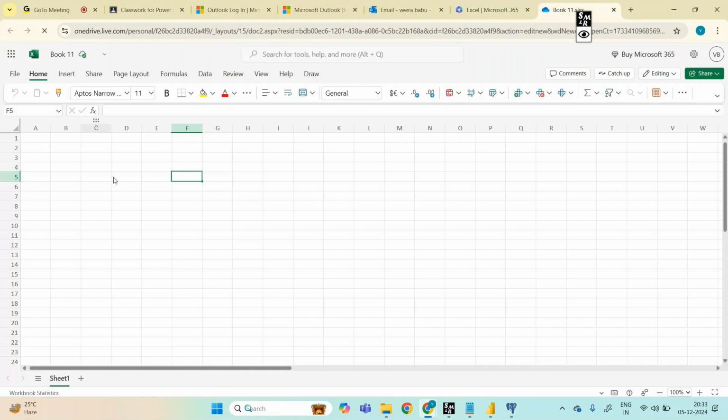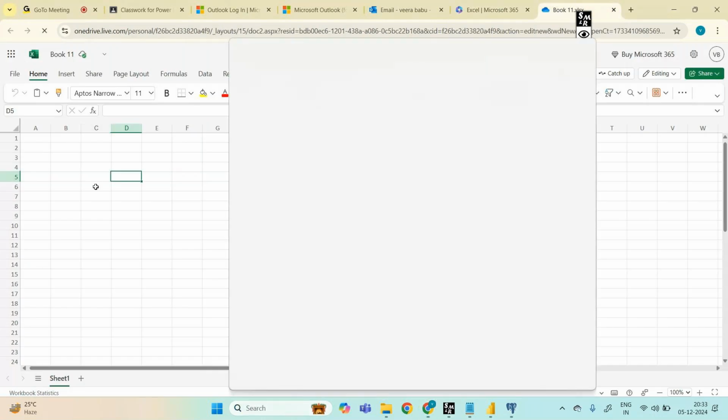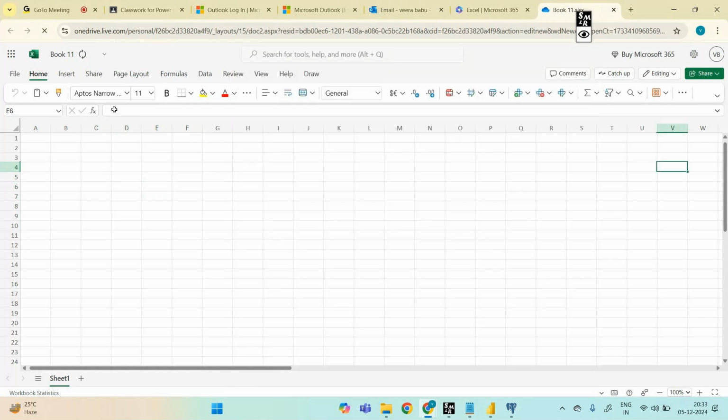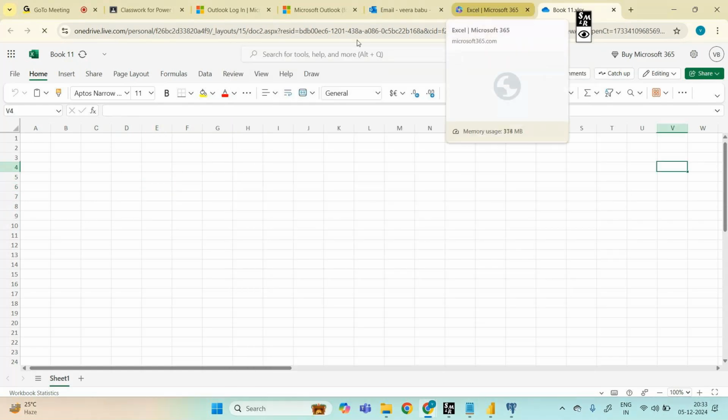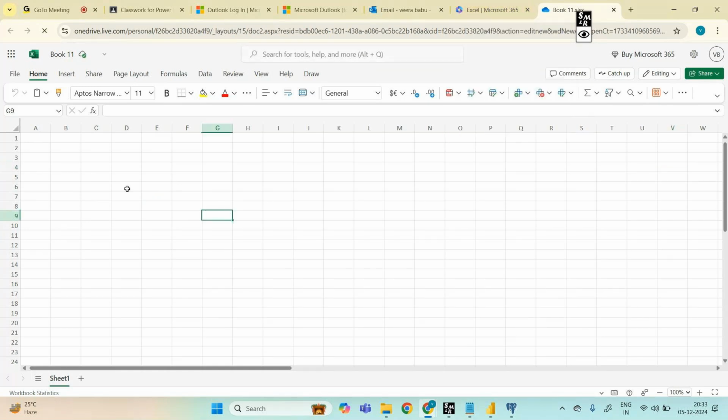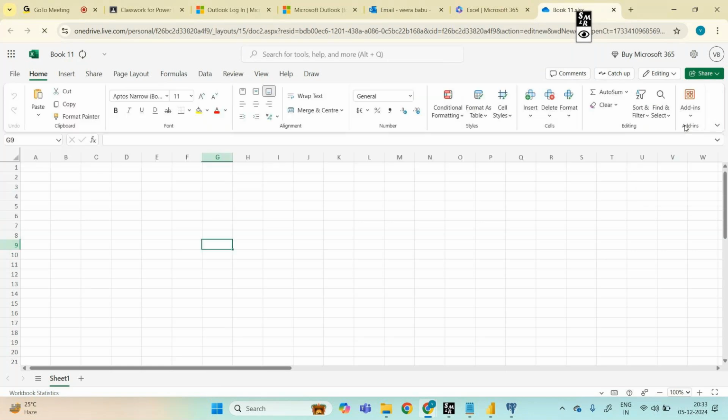Suppose here also, we can analyze the data, guys. In Excel also, we can analyze the data. Here also, we can analyze the data. Power BI is an advanced version of Excel.